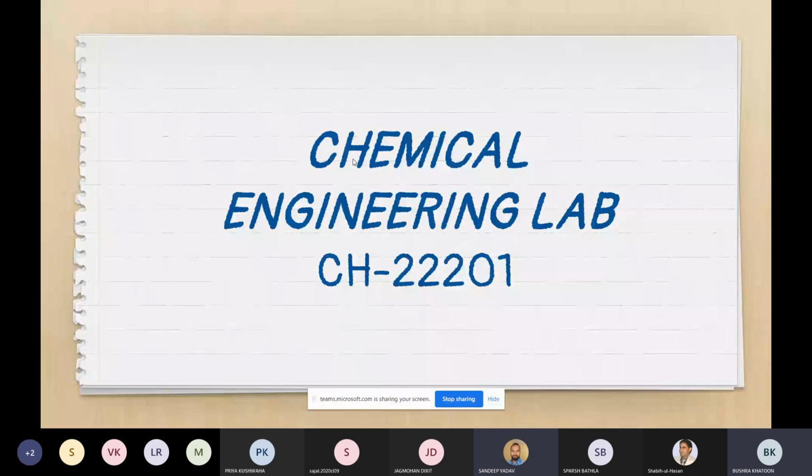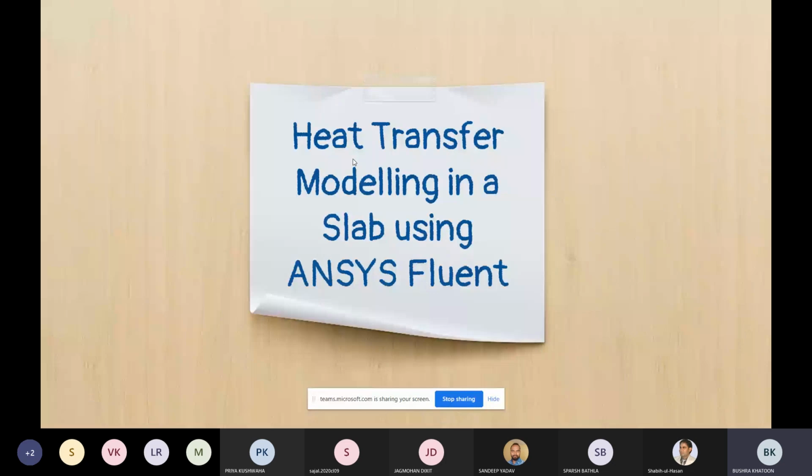Welcome back, Chemical Engineering Lab, CH22201. In the previous lecture, we learned the basics of ANSYS Workbench, the approach of the ANSYS software package. ANSYS can be used for a number of applications, but in the present case, we will discuss modeling of a very simple flow problem, that is heat transfer modeling in a slab using ANSYS Fluent. This is a very robust, reliable and high-fidelity numerical technique to solve heat transfer applications.